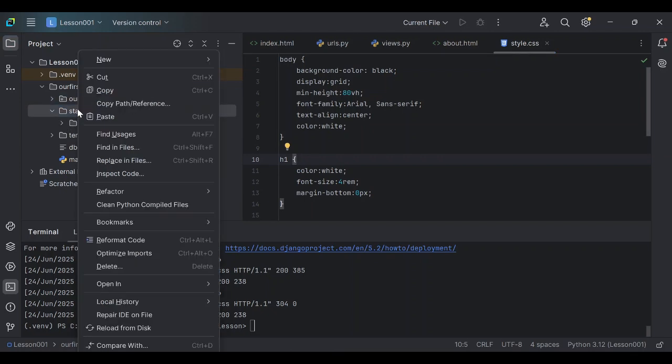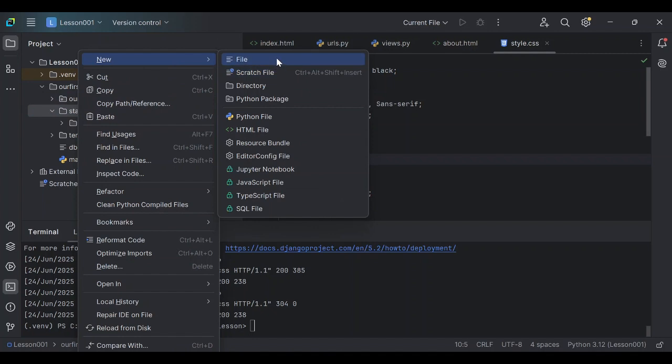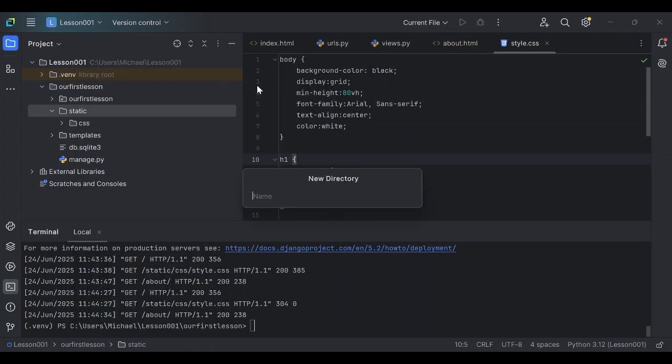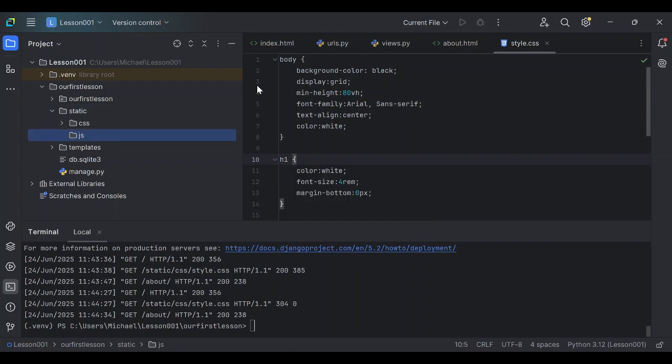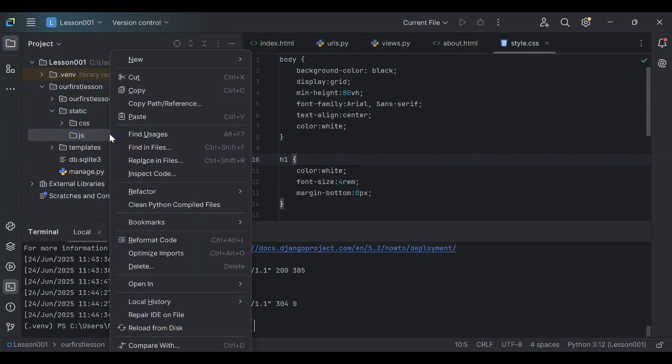JavaScript. We'll just come here, right click, new directory, we'll create a folder for the JavaScript file, we'll call it js if we like. Now that js has been created, let us create a new file.